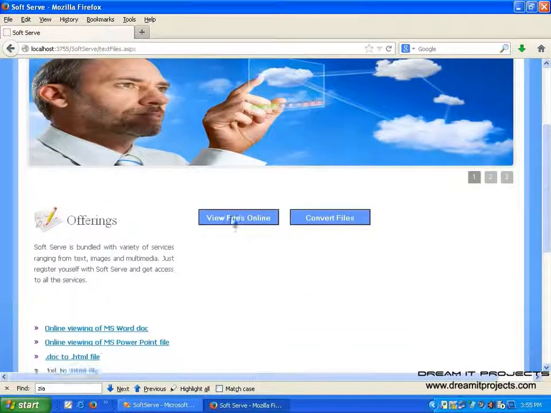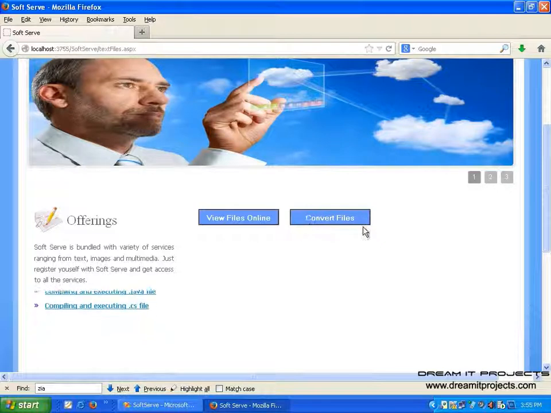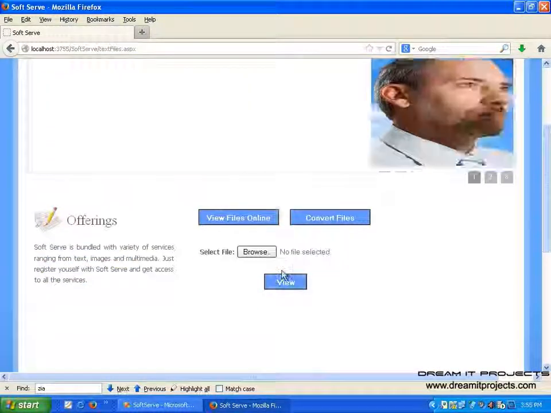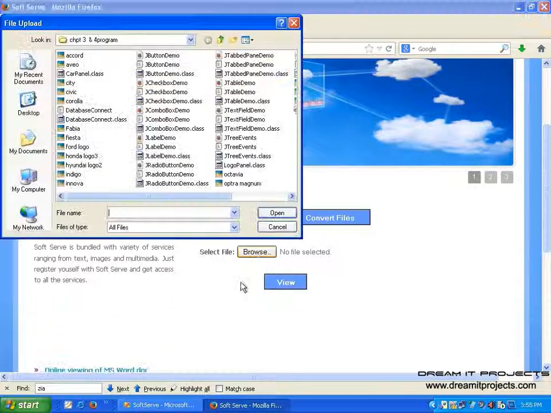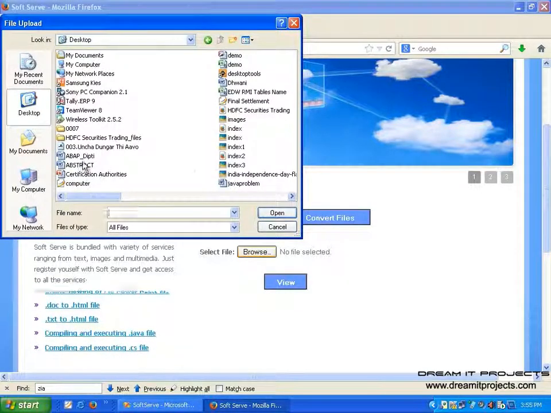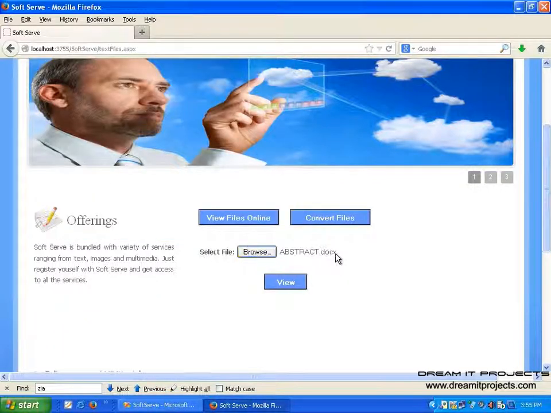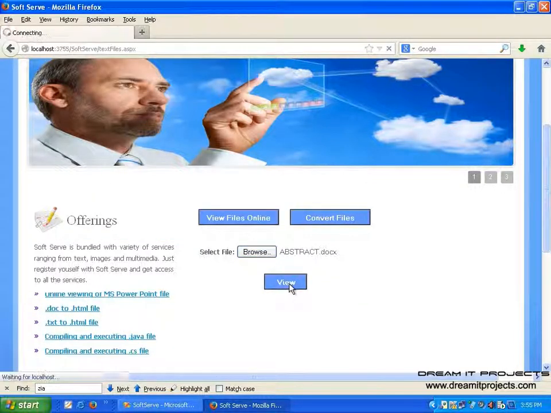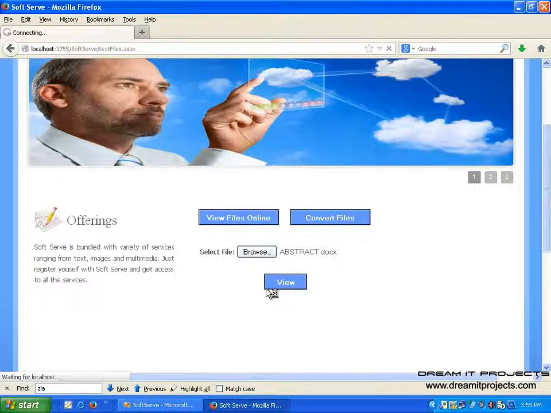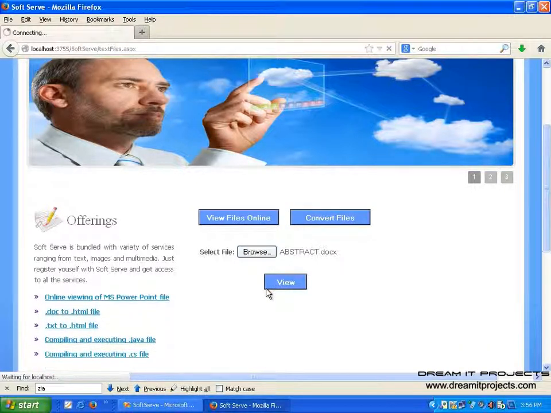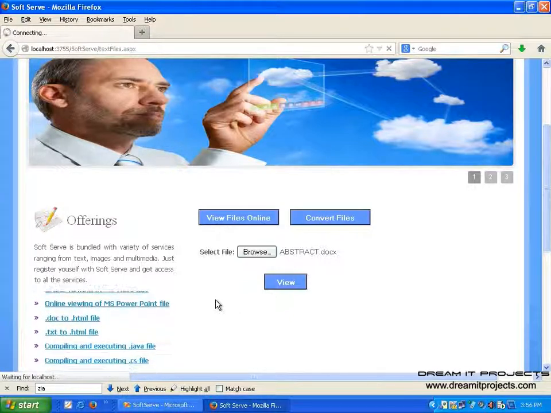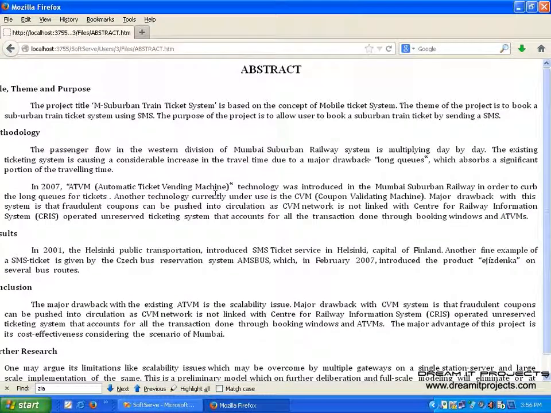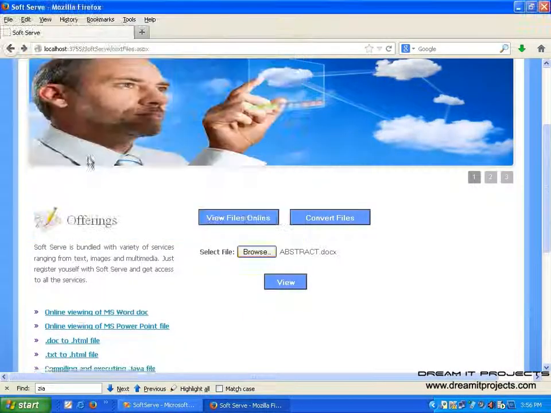For text files, again there are two options, view files and convert files. For view files, let's consider a scenario where you do not have MS Office installed and you have to view the file. Click on browse. On the desktop I have abstract.docx. You can directly view it online without downloading or converting it. It will take some time depending on the file size and the contents.